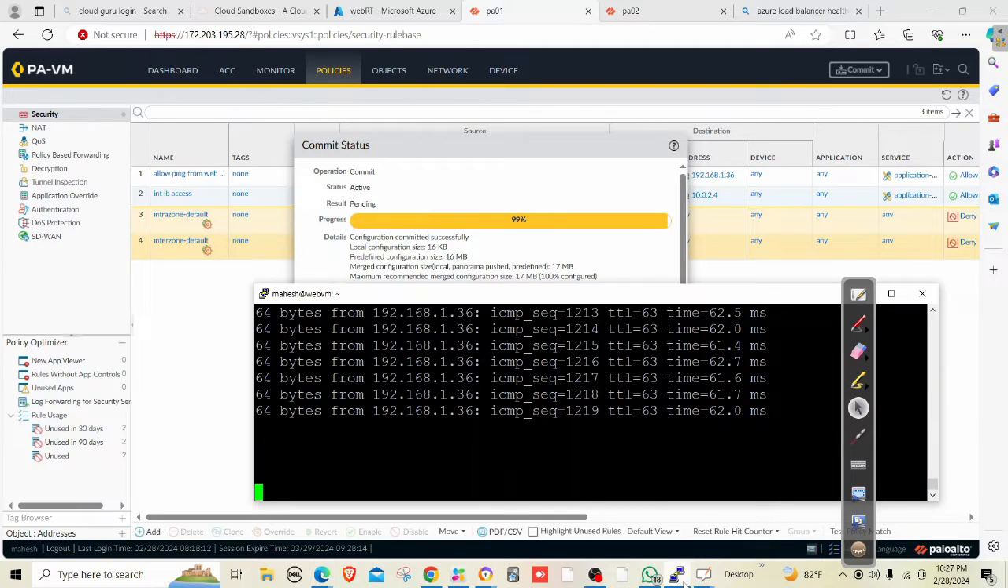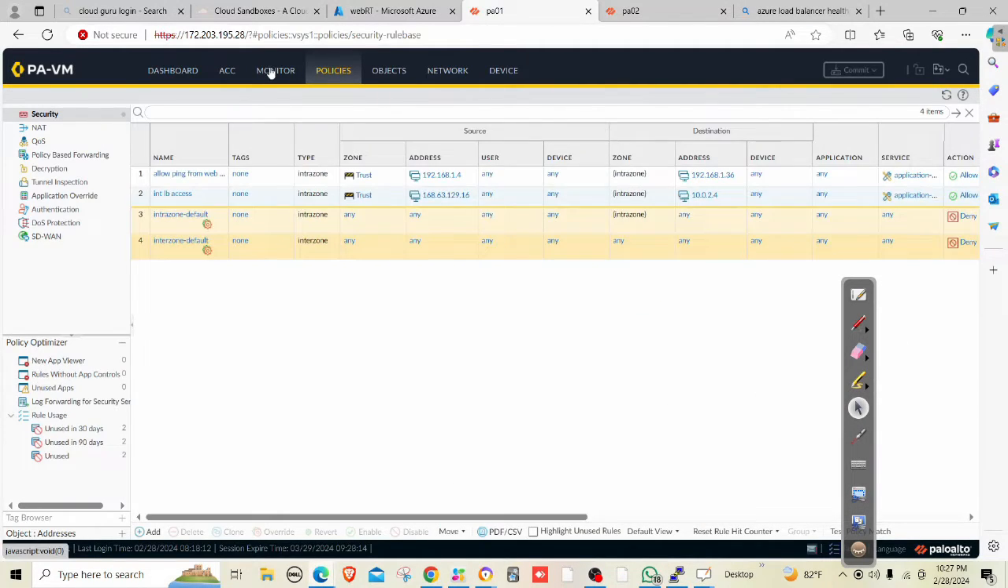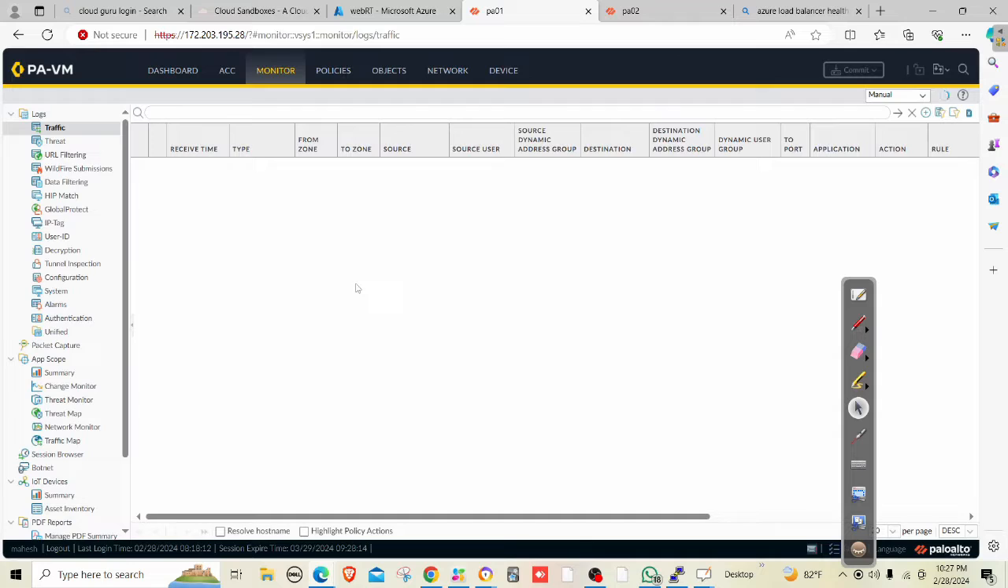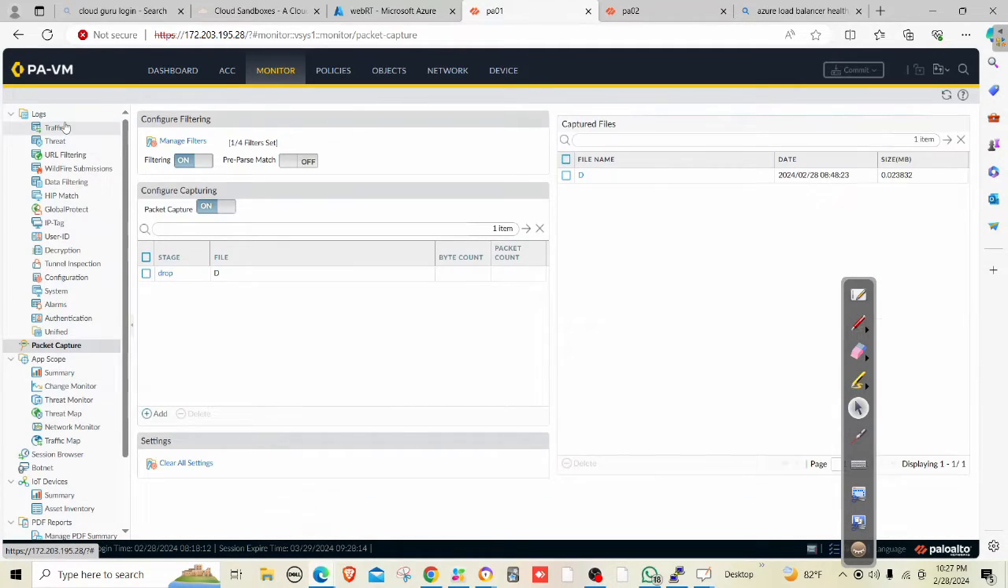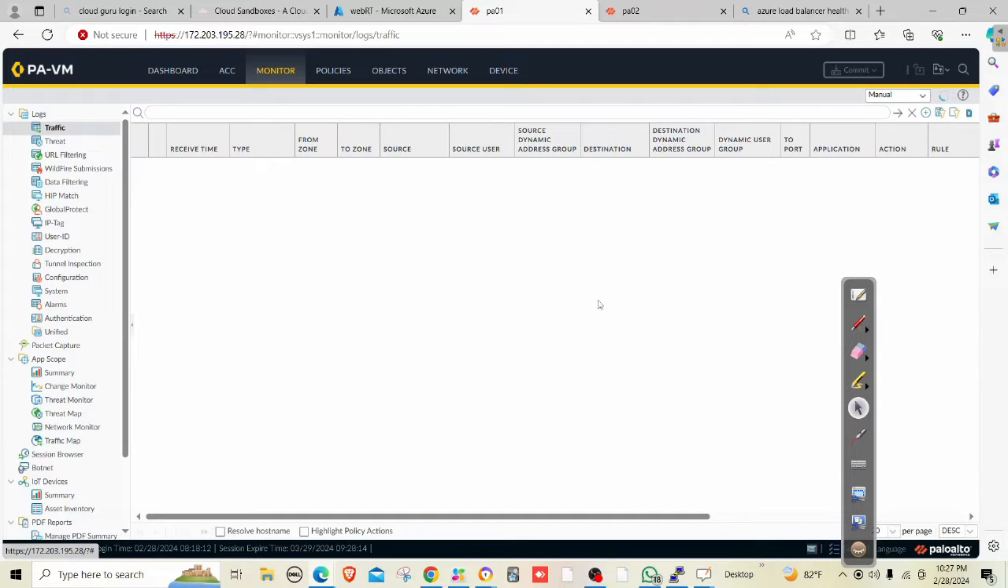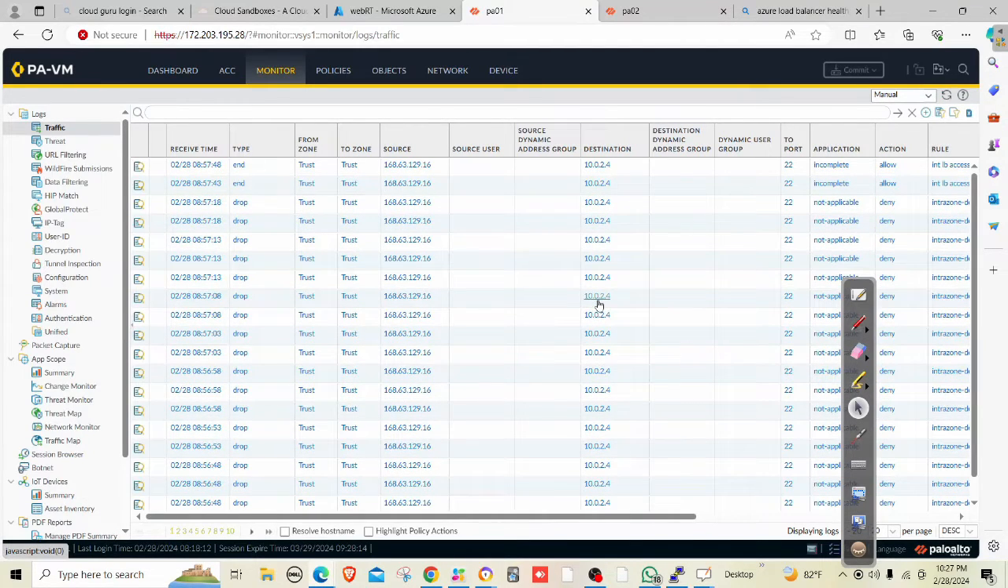It should not work anyway. Okay, here let me go here, and let me see whether I see any allowed traffic for this one. See, I do not see any allowed traffic. So what we can do is we can go to packet captures. But I guess we saw one allowed traffic. Yeah, it's allowed.